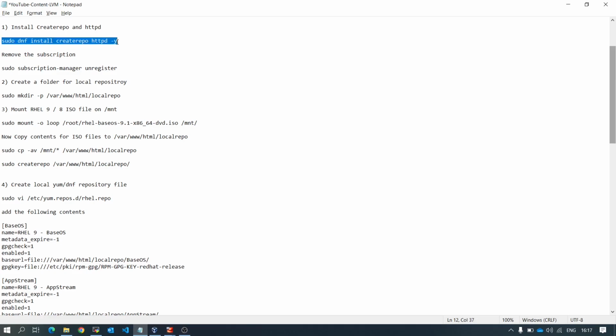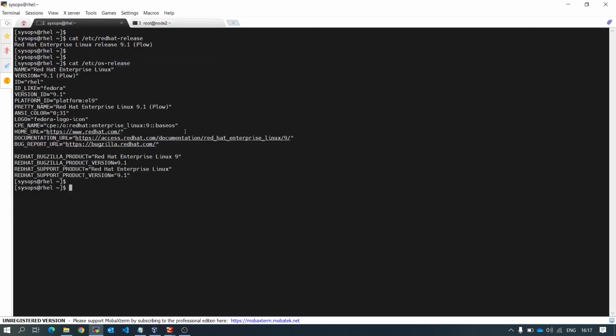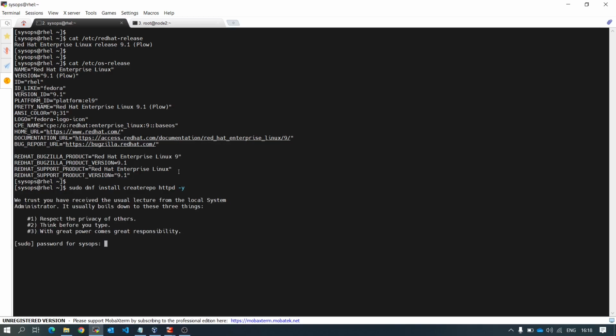So copy this command, paste it here. This command will install createrepo and httpd package. So we would be using these two commands later in the tutorial. So hit enter. Enter the password.